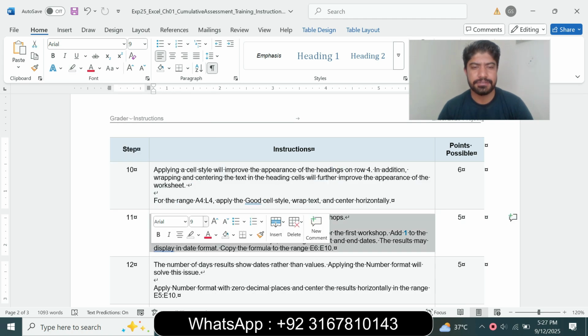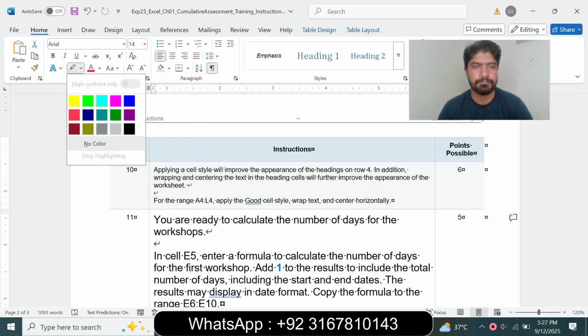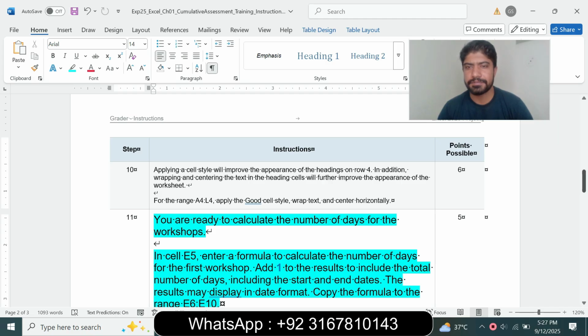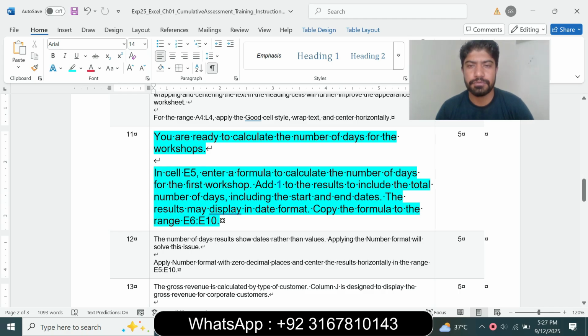So question number 11 is: you are ready to calculate the number of days for the workshop. In cell E5, enter a formula to calculate the number of days for the first workshop. Add a 1 to the result to include the total number of days including the start and end dates. The result may display in a date format, and copy the formula to the range E6 to E10.